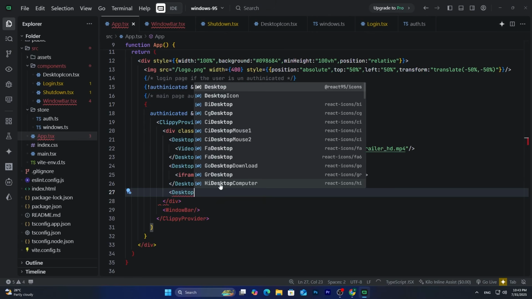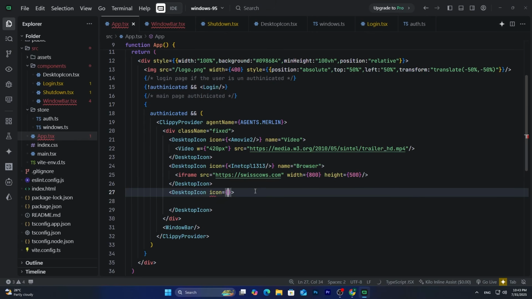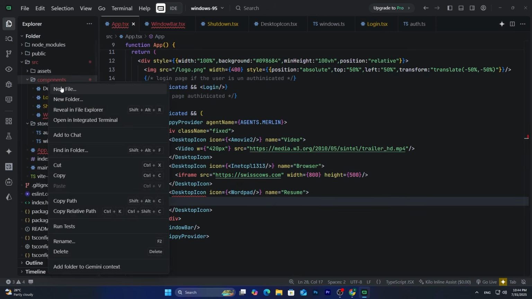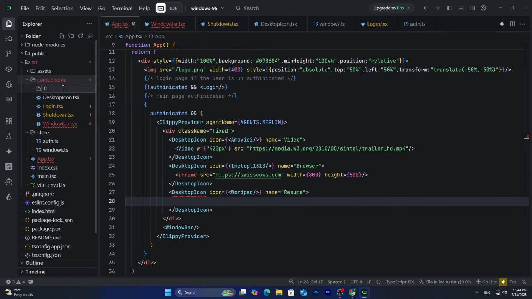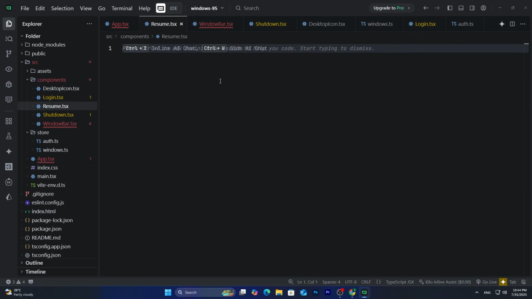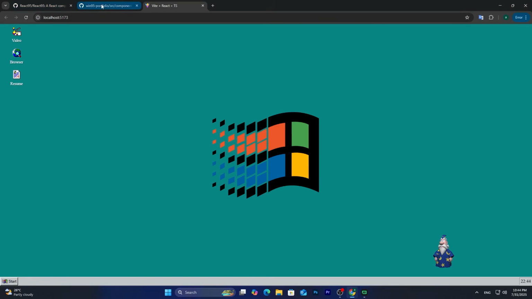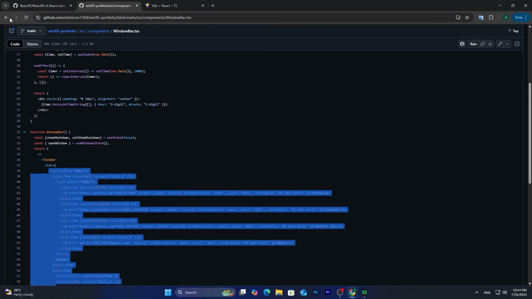Let's create another desktop icon. We are going to pass it the icon of WordPad. This is going to be our resume and name is going to be resume. Here we are going to create our resume component. So in the components folder, create a new file called resume.tsx. I will just copy and paste the code and I will walk you through it.